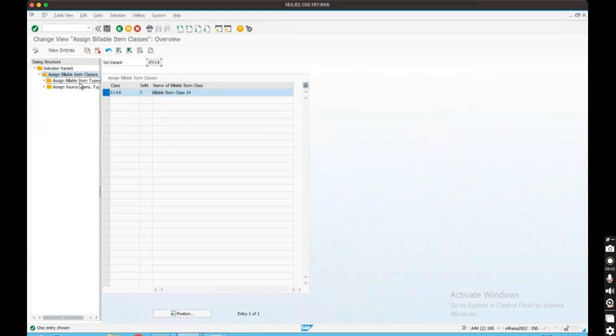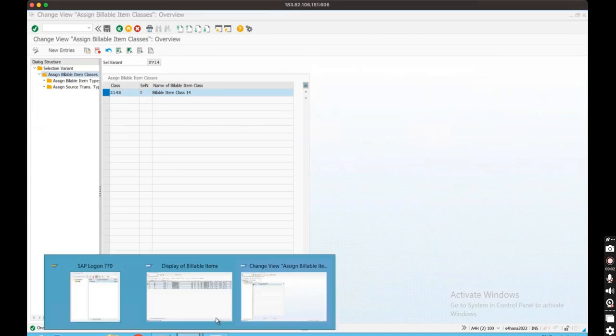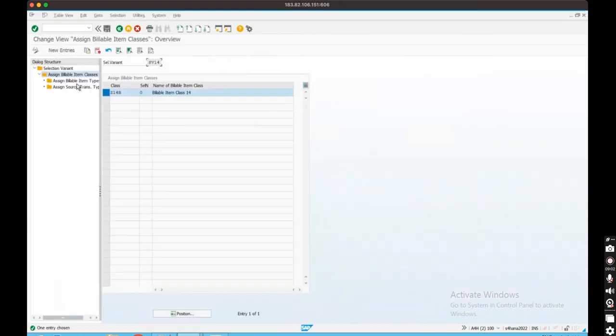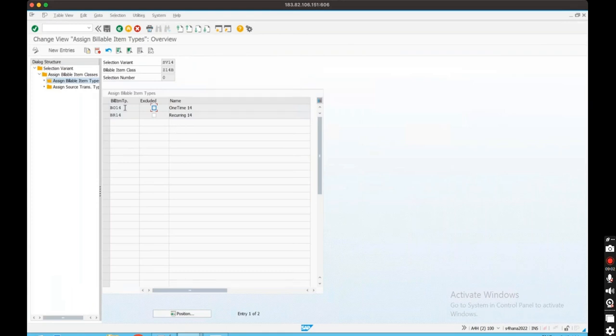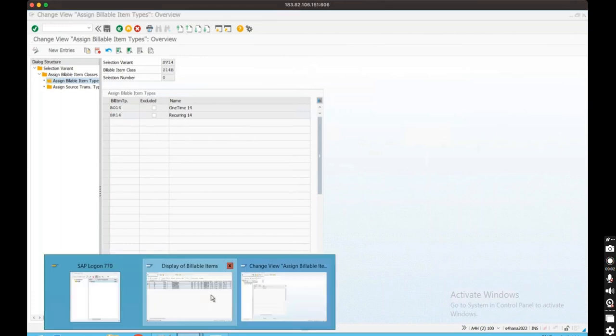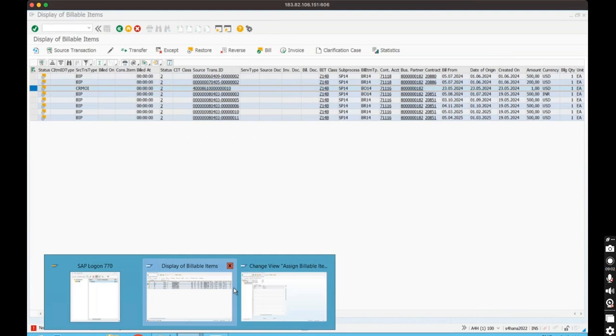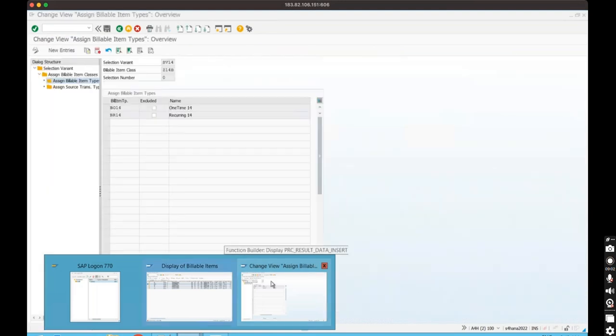And our data has SP14, G14B, G14B, and look at the billable item types. So BO14 and BR14. What is our BO14? It is added, right? Why is it not taking it? But the item category is different for the one which we have created. It is ZO14.